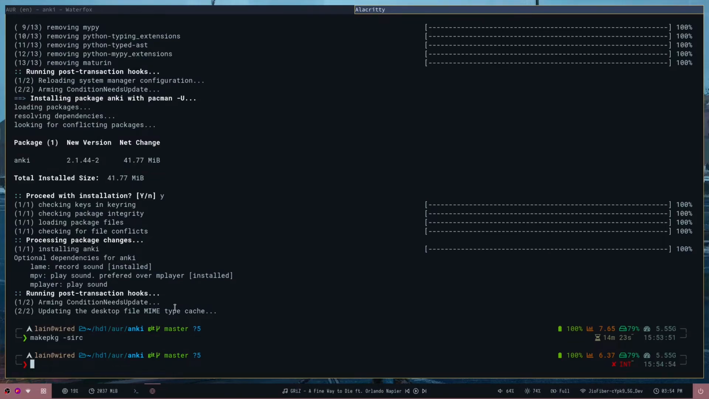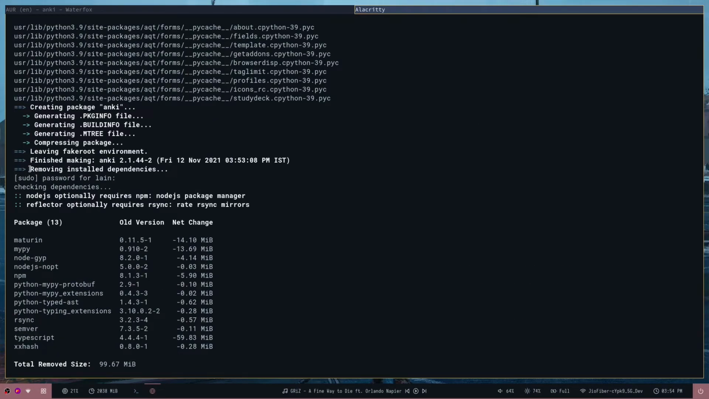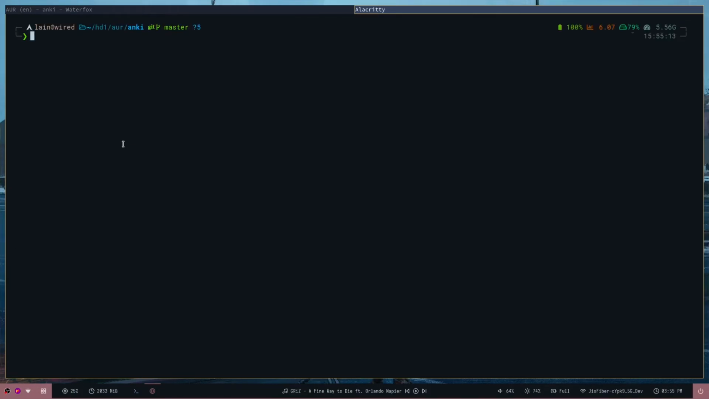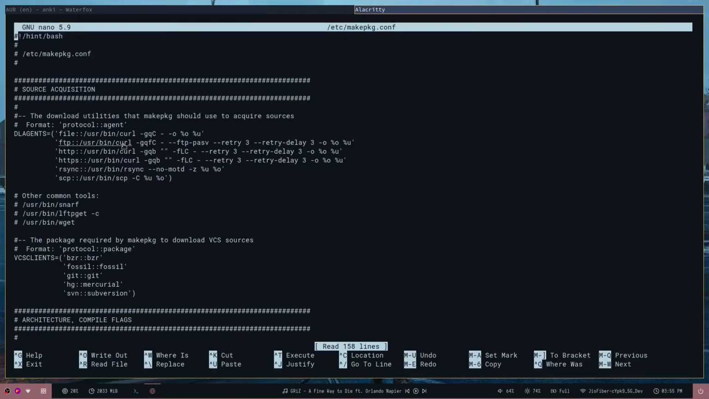Finally, if you scroll up in your log, you can see this line compressing package. This takes a little bit of time. When you're building a package for your system, you do not actually need to compress it. So you can disable this. Clear the screen. We'll edit the makepkg config file, sudo nano. You can use any text editor you like. Okay, so sudo nano /etc/makepkg.conf.